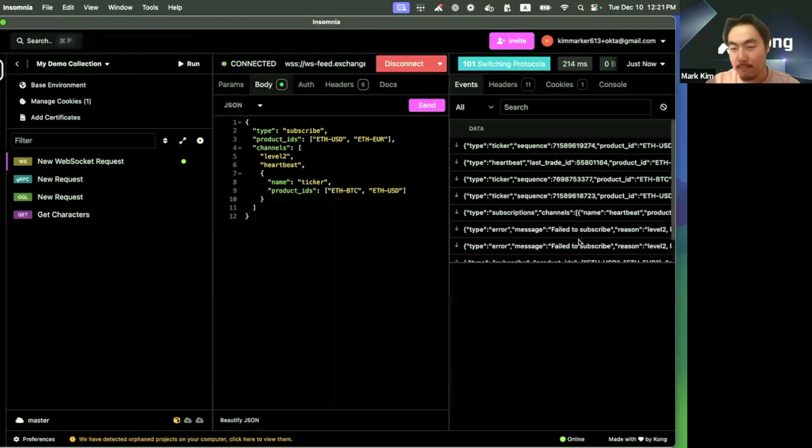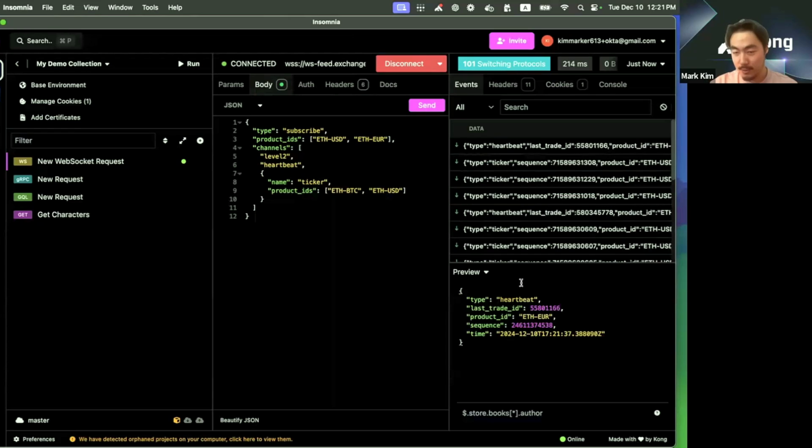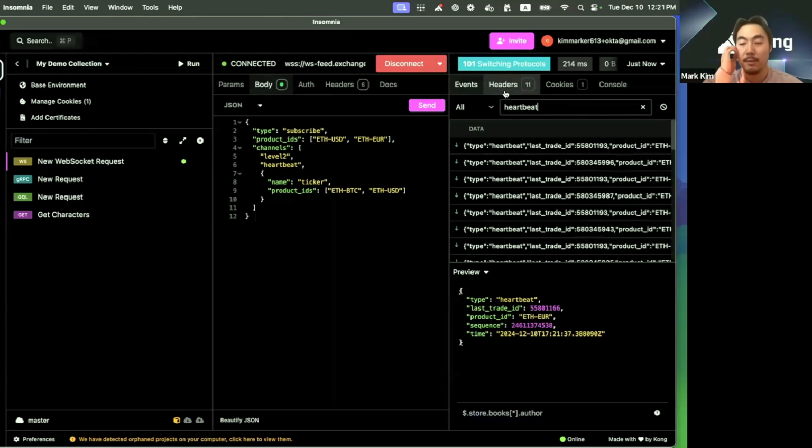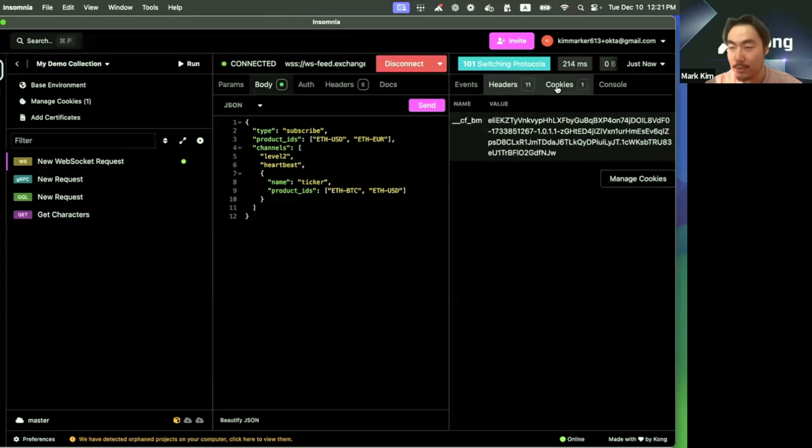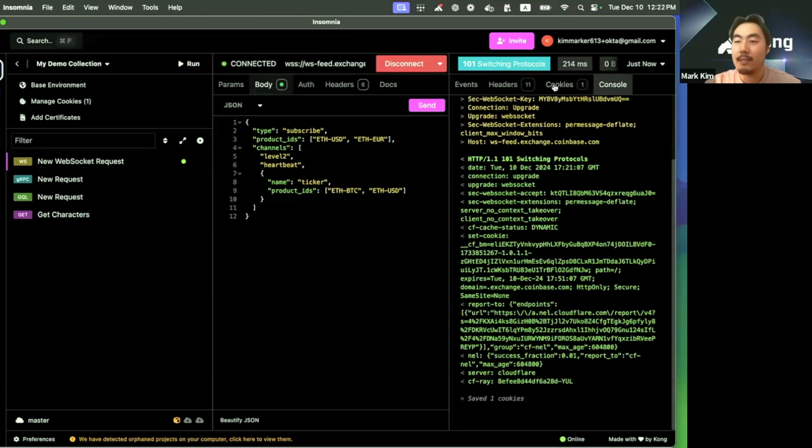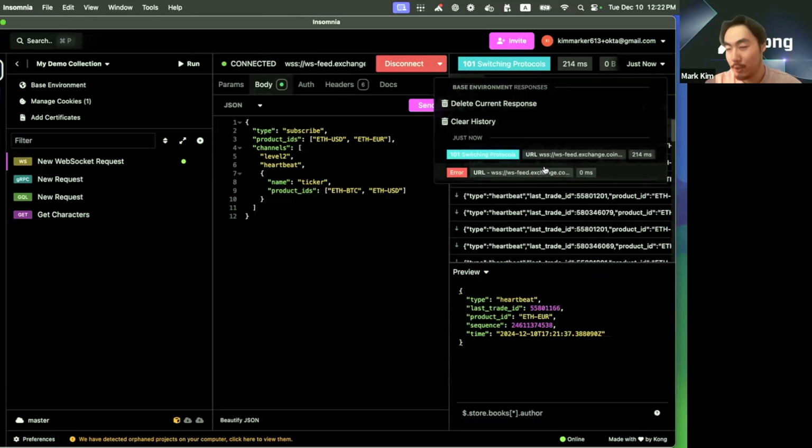And when you click send, it subscribes to the events from the WebSocket server, and you can clear this, or you can select this and see the preview of it, or you can even filter out, let's say, heartbeat events as well. Yeah, this way it's really easy to test out WebSocket without building the UI for it or any JavaScript code. You can just use Insomnia to test things out. You can see the headers, cookies, and the console as well here. And you can also see the history of it too.